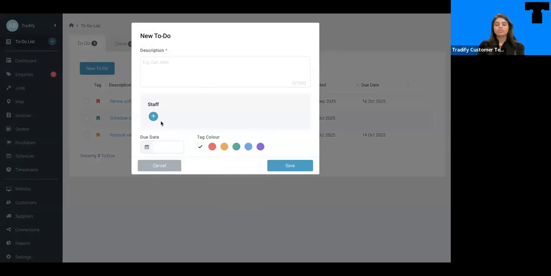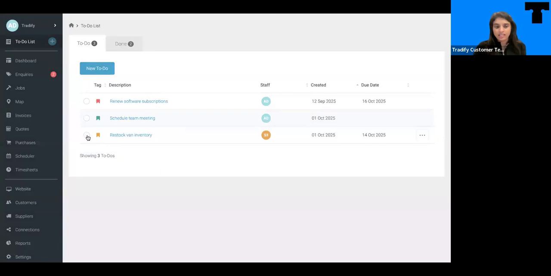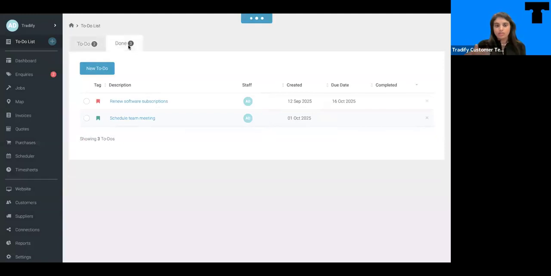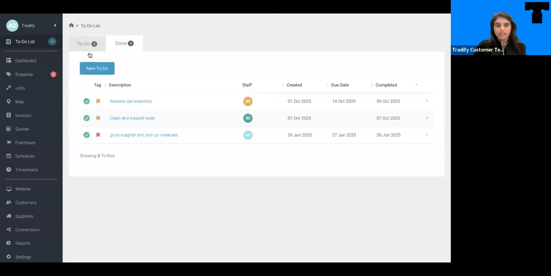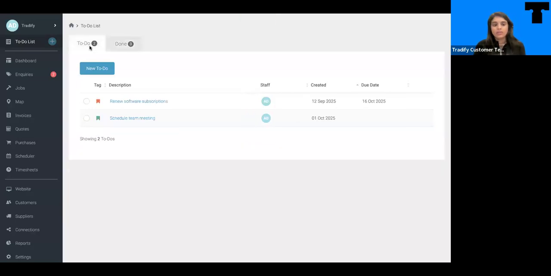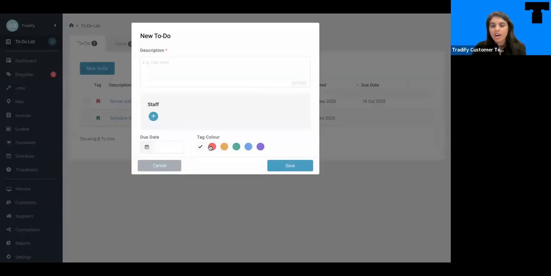When you assign it to your staff members, when they log into Tradify, they will see a notification at the very top letting them know a new to-do has been assigned, so they can just go in there and complete it. Once it has been completed, they can just click this and it will move into the done section. So you've got a full record of everything. So if I go back to do and we click on new to do, you can see there are various different colors. So you can actually give each color a meaning.